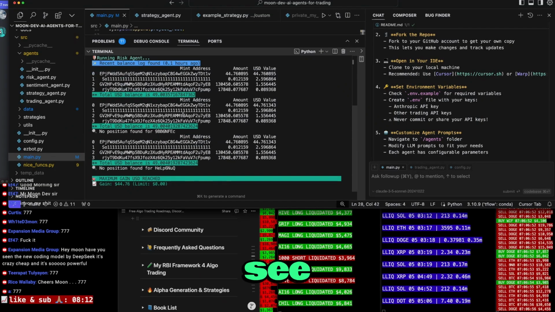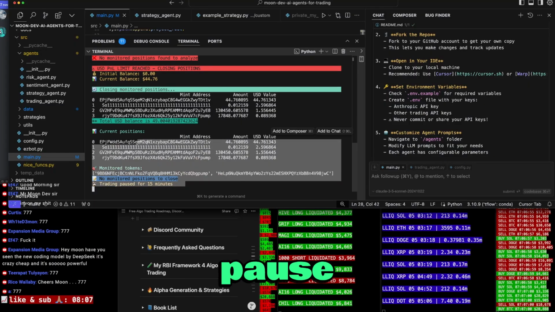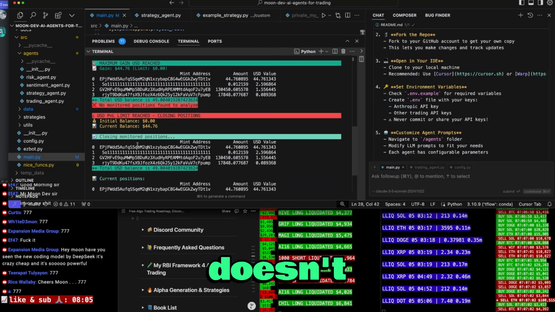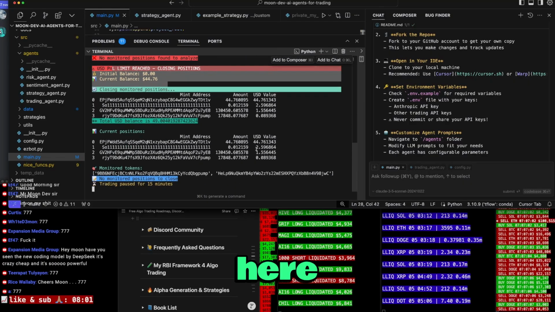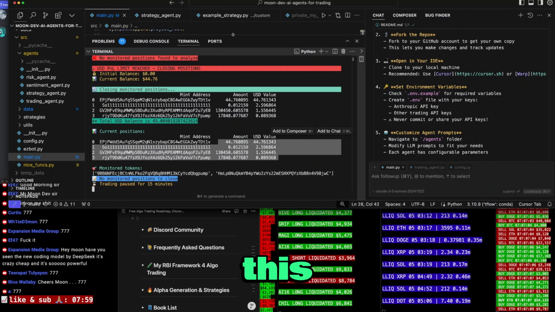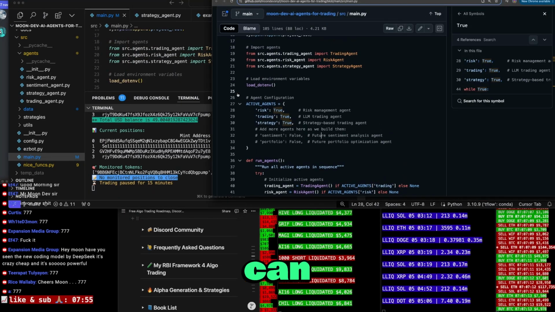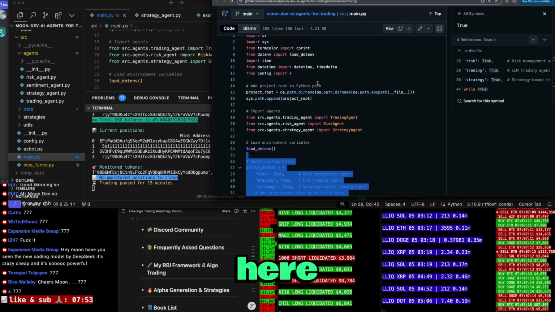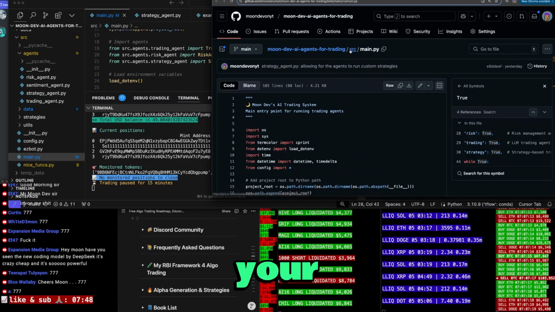So you can see trading agent off, risk, it's only managing risk here. And then it says pause for 15 minutes because it hit its limit, but there's no positions here that are on our list. Now, this is a very important file and I'll show you it right now. So you can see you can change everything on and off here, but the config holds everything.